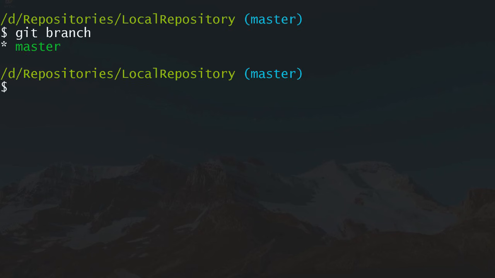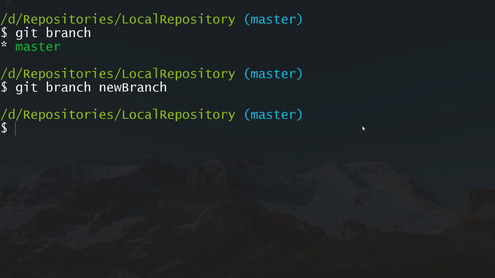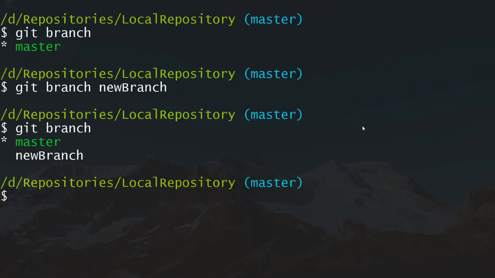Let's introduce one more branch. To create a new branch, we need the command git branch and the name of the branch. In this case, new branch. Now check the branches again. git branch, enter. We have two branches. One is master, which is highlighted in green, meaning master is the active branch which we are working on.